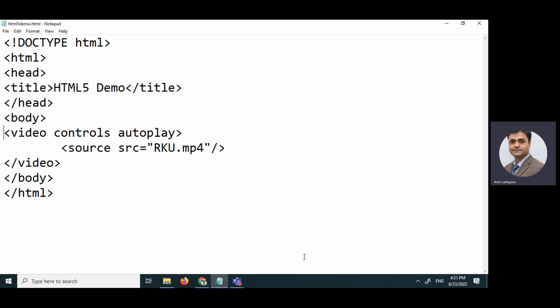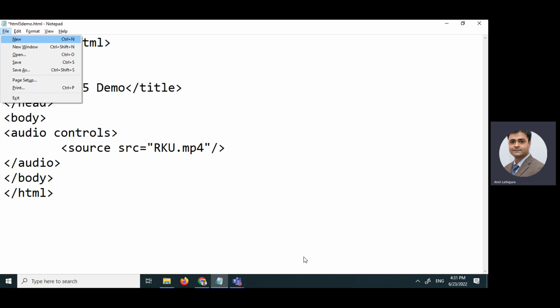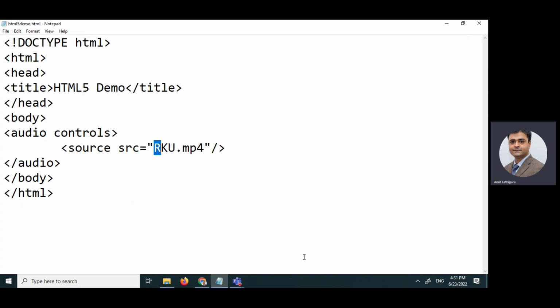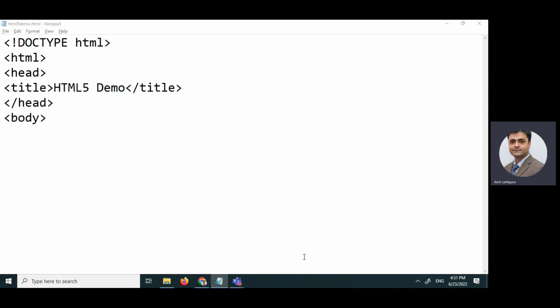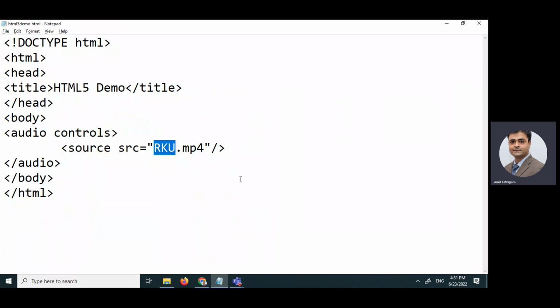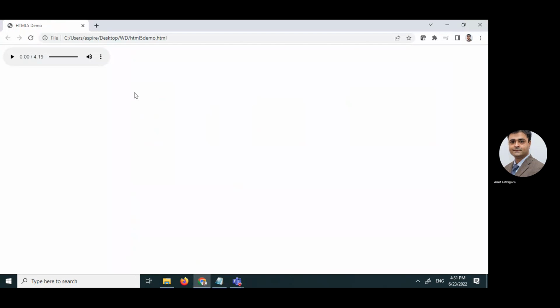Now let's use audio. To use audio, I need to use the audio tag instead of video. Controls and autoplay remain as they are. I don't want to use autoplay, but I want to have controls. In the source, I need to provide a file name. So audio.mp3 is my file. Save. Let's check the output. So now the audio file is available. Let me click on play. Here I can move forward and back.